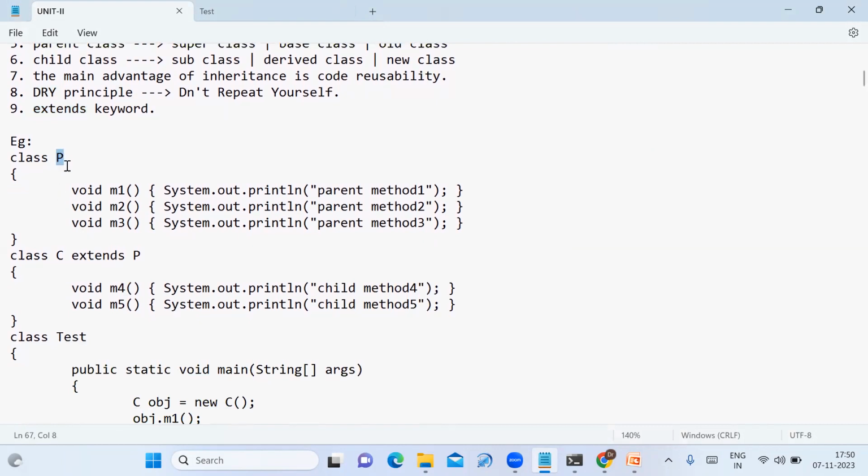Class P. Here I am implementing the methods. In M1, I'll print the message "parent method 1" using System.out.println. In the M2 method, I'll print the message "parent method 2". Method M3, I'll print the message "parent method 3". In class P, I implement the M1, M2, and M3 methods.